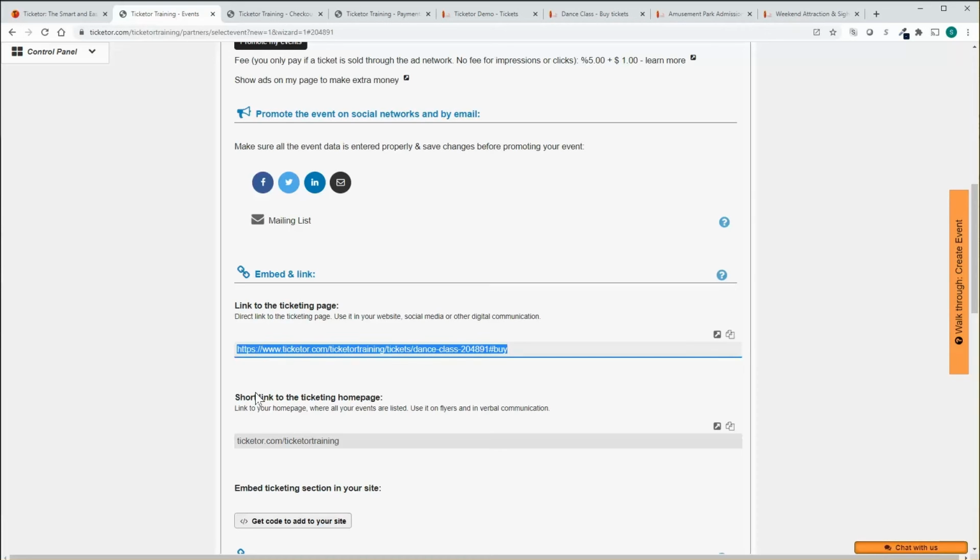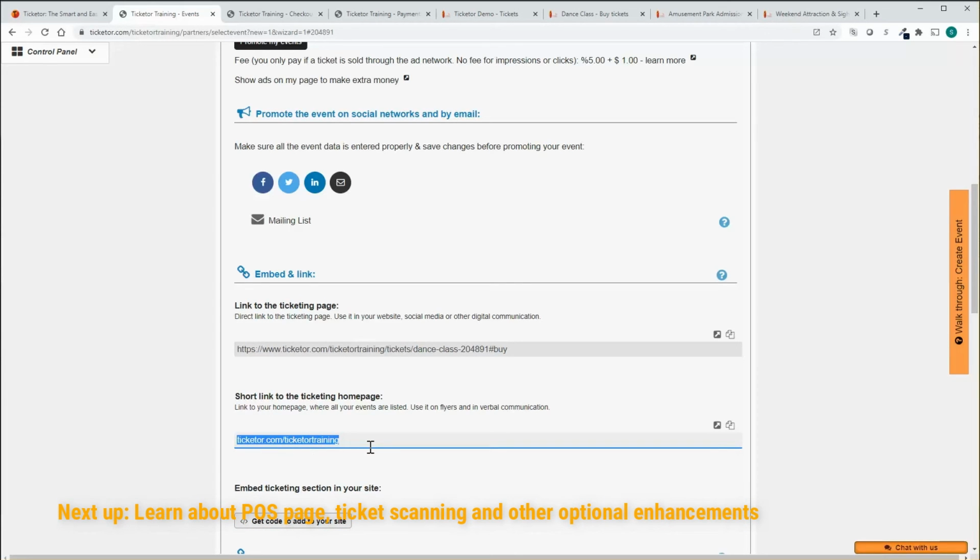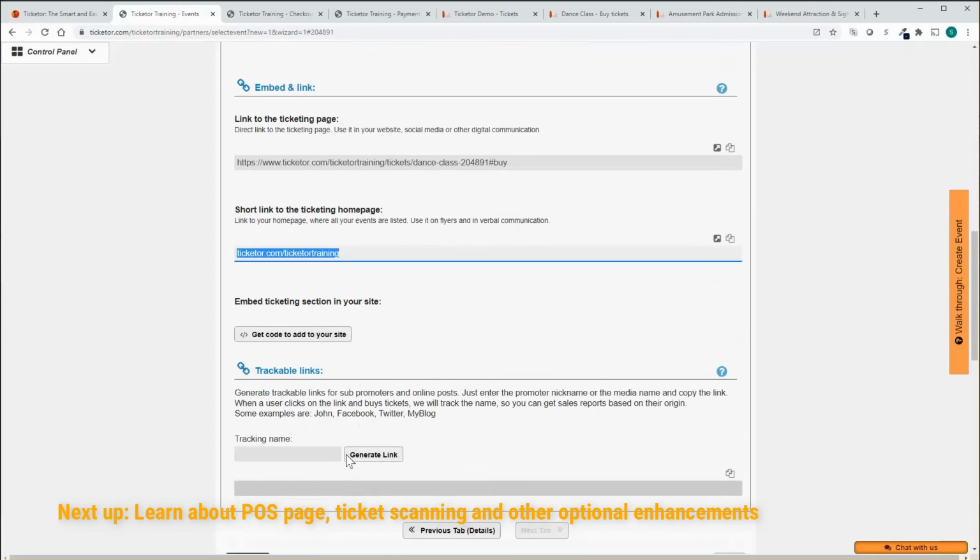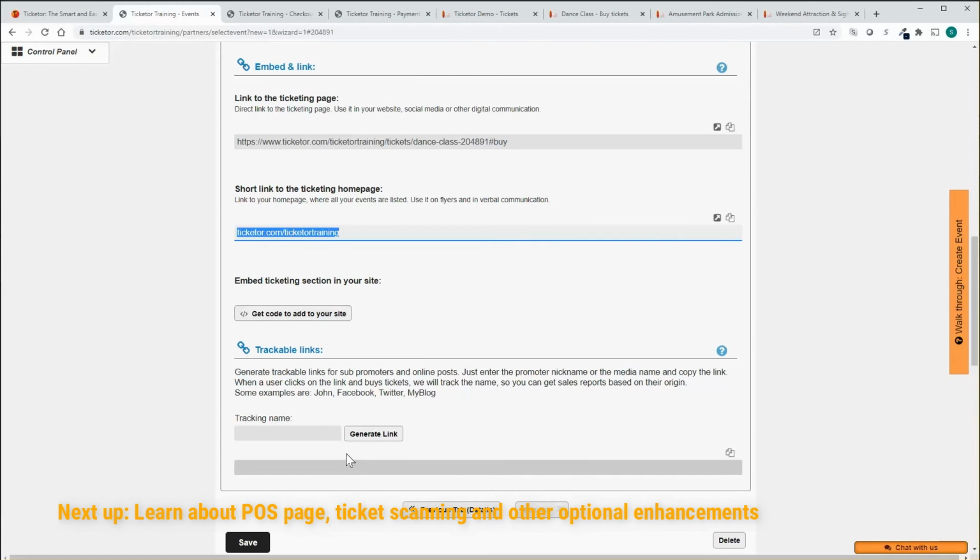If I want a shorter link, like I want to announce it in a radio ad or something, I can instead use my homepage. The homepage is where all my events are listed. So this is the dedicated link for this specific event, and this is my homepage where all my events are listed. So it is a shorter link, you can easily announce it, and it is easy to remember. If you want to add this to your website or WordPress website, you can easily click on this button and get the embed link to actually integrate it into your website.